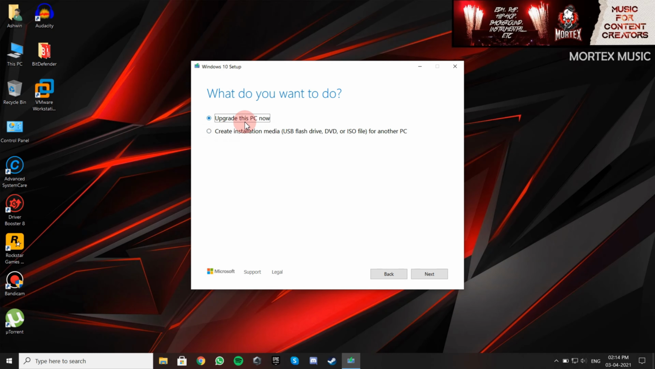Select the upgrade this PC now option if you want to update your current running Windows version automatically without a setup file. And if you want to download the Windows 10 offline setup file, select this create installation media for another PC option.